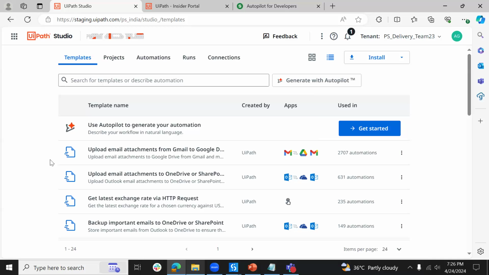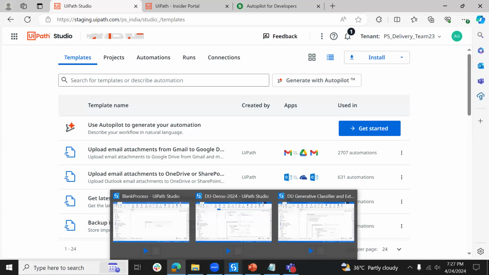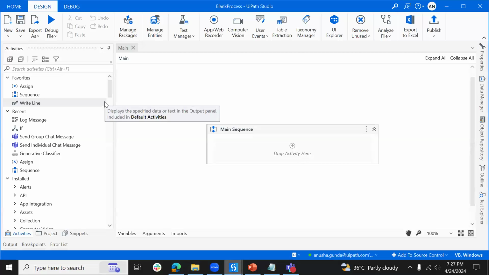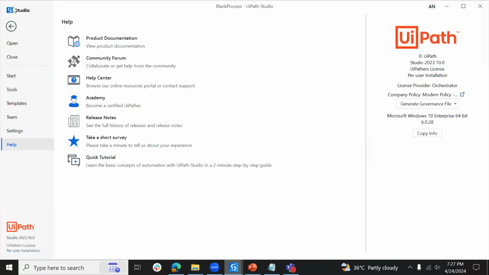So for Studio Desktop, since this is in preview, for Studio Web, the autopilot is readily available. But for Studio Desktop, you will have to manually enable it. I will show you the steps on how to enable it manually. This is a temporary enablement, and once this feature is in GA, you will not need this step. It will be directly available.